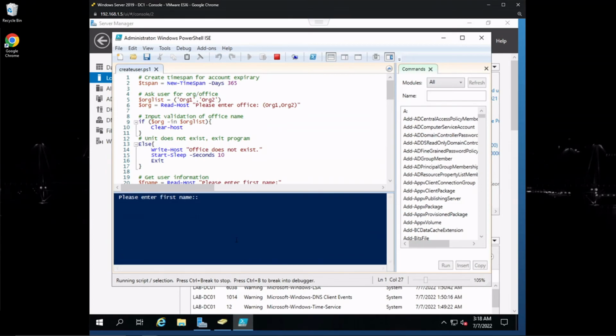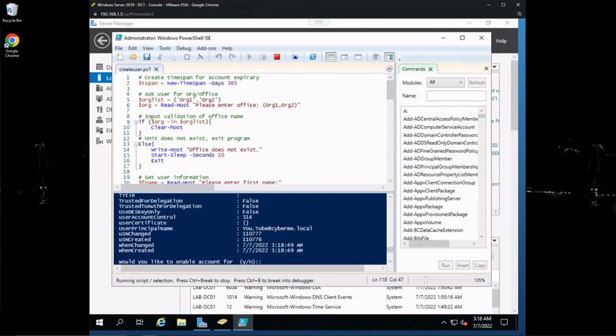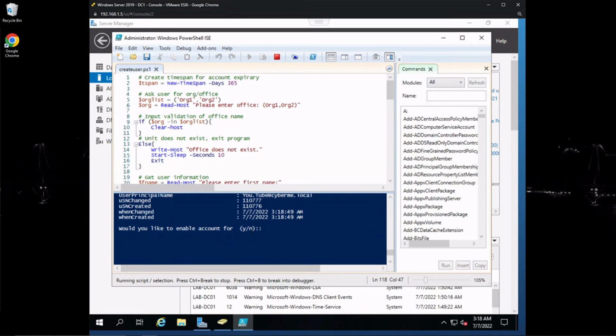Enter first name, YouTube. Again, it's got the same thing. Would you like to enable the account? Let's say no. Maybe we don't right now. Account is disabled, and that's it.